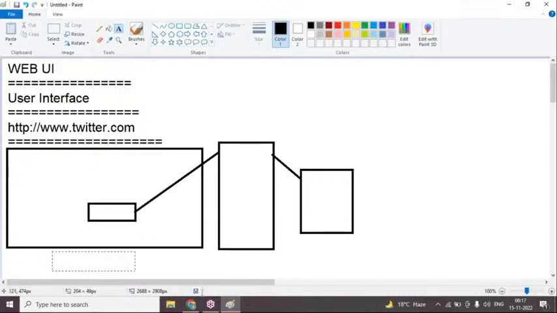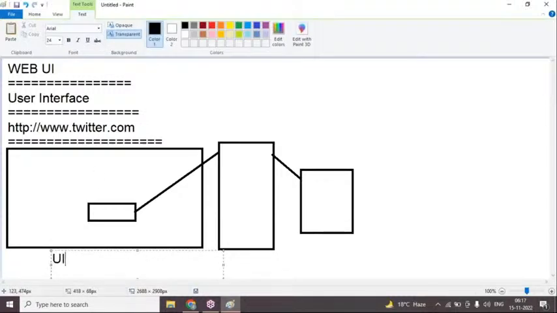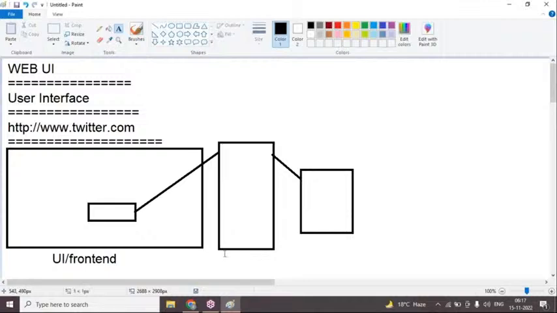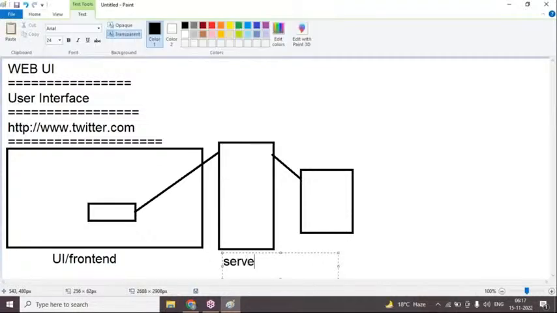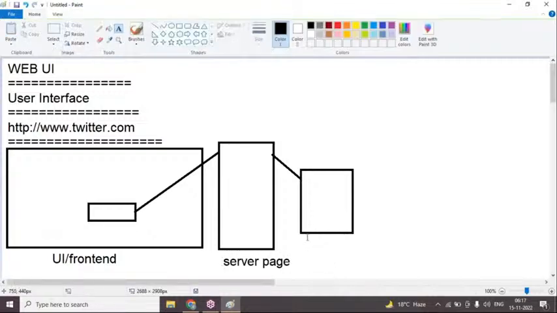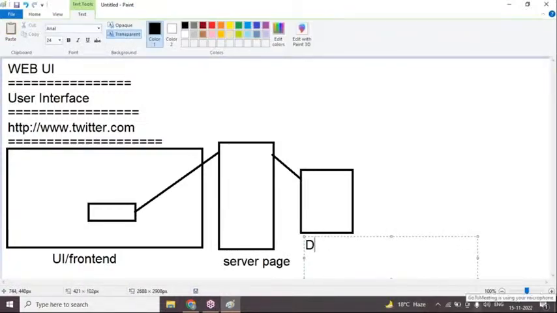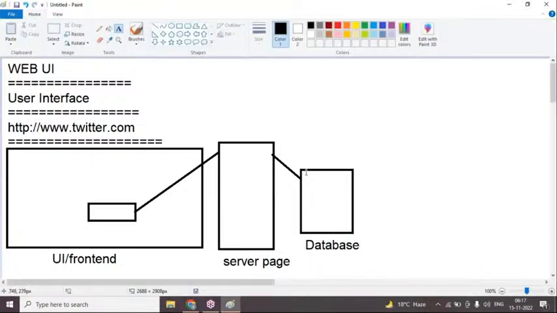This type of interaction you can see in your front-end page. Here, this is one UI page or front-end page of the application. Here it is a server page, and this is the database. This way we can create it.